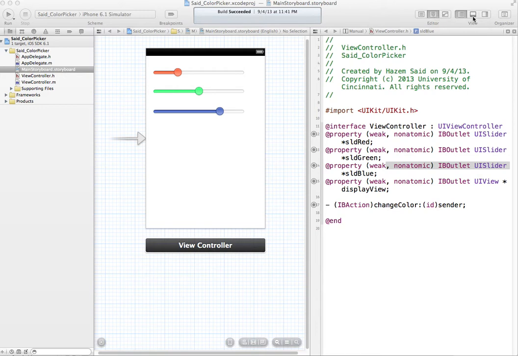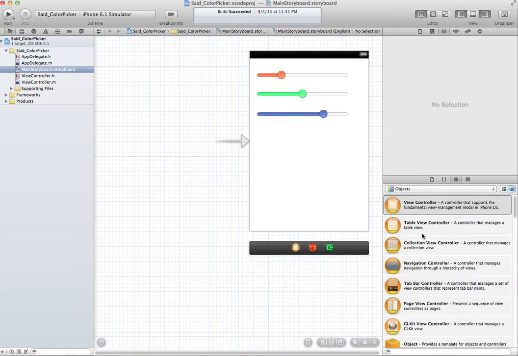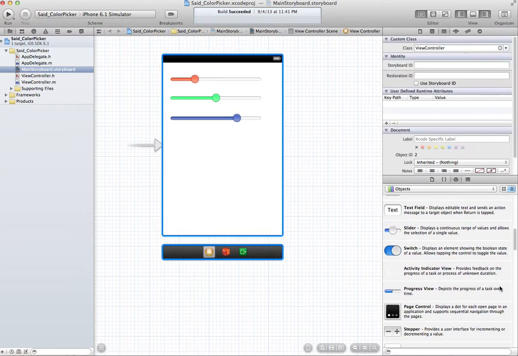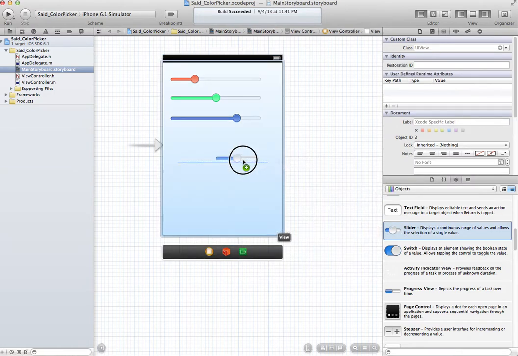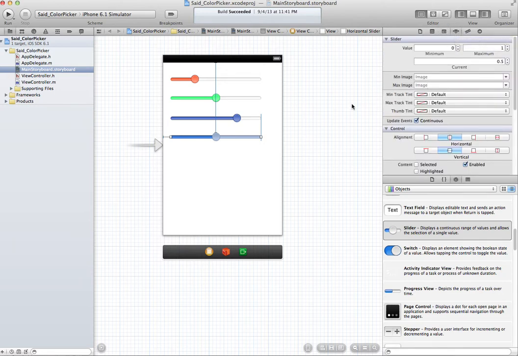To do that, I'm going to bring up my utility area, but I'm going to switch to the editor view first to make some space. Bringing up my utility area, I'll look for the slider control and add another slider for the alpha value, which will determine the transparency level of our app.